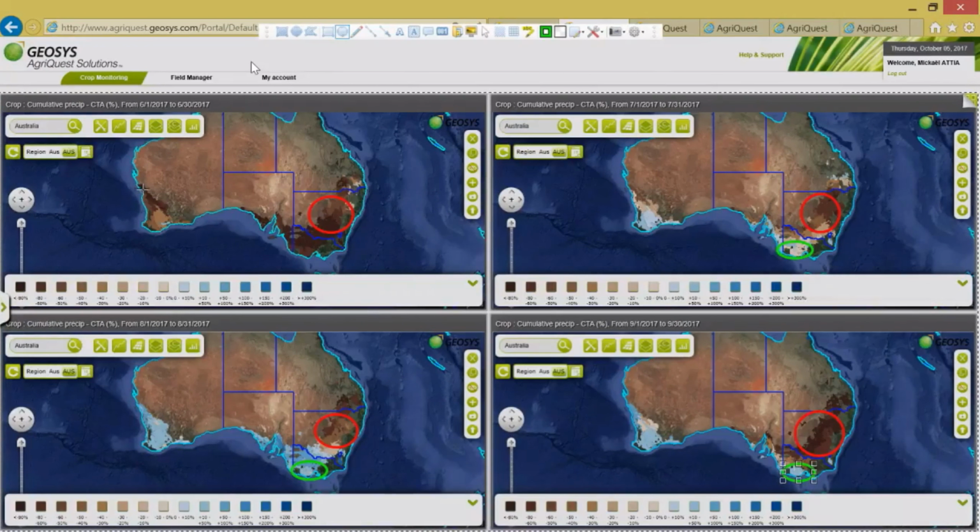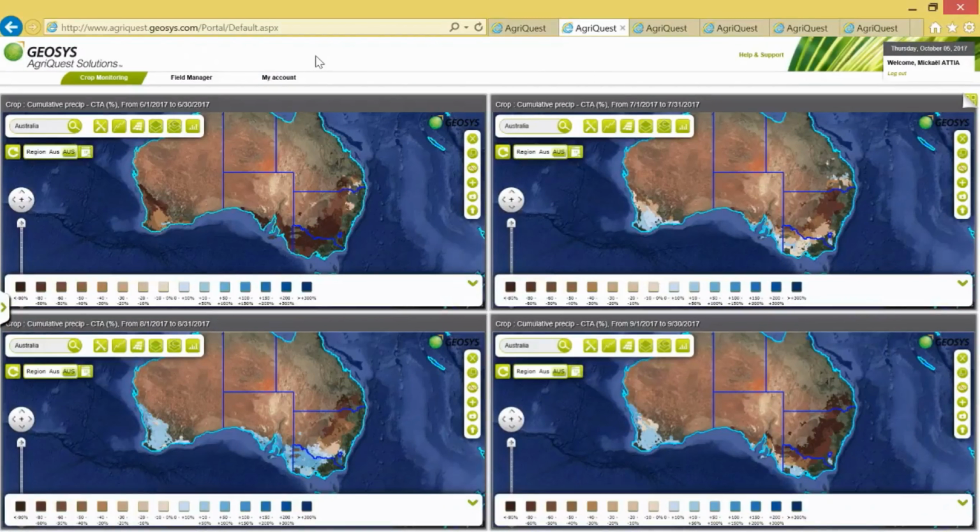Another interesting example is in northwestern Australia, which represents approximately 20% of the total wheat production. There is a dry spell in June, which is alleviated in August and September. Ultimately, we want to understand the impact this will have on the wheat crop. For this analysis, we will look at a new set of maps.